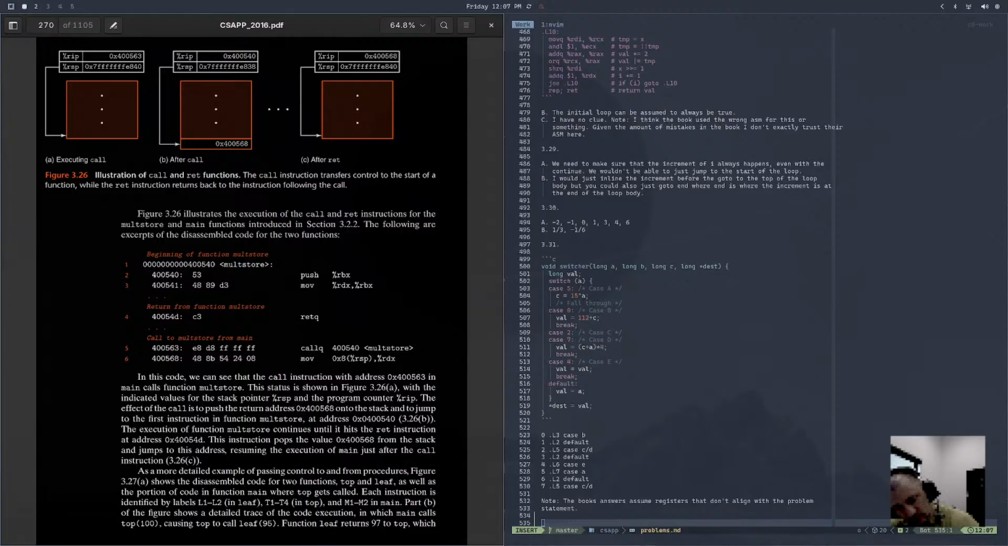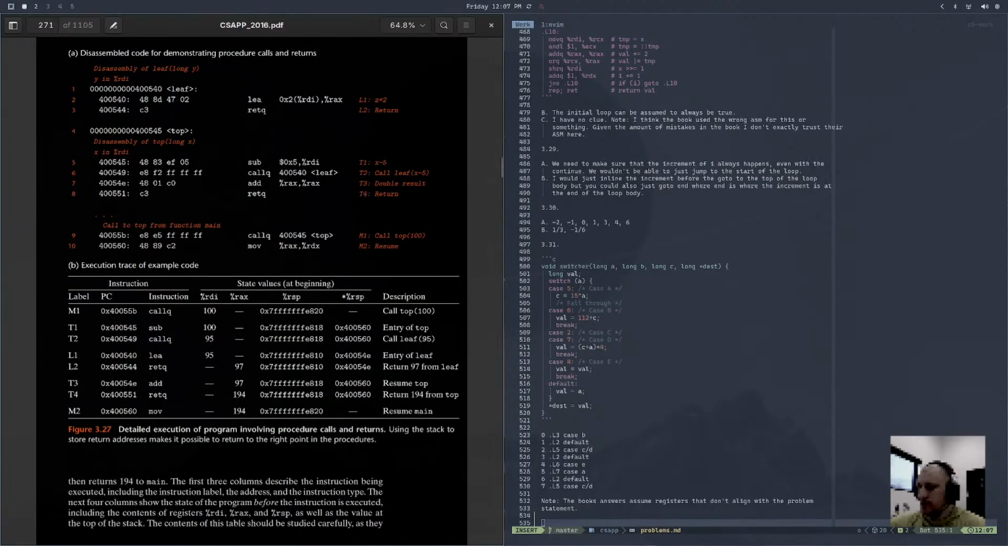Part of the figure shows a detailed trace of the code execution in which main calls top, causing top to call leaf. Function leaf returns 97 to top, which returns 194 to main. So let's look at this. We have disassembled code for demonstrating procedure calls and returns. So we've got leaf, top, and main. Main, down at the bottom, just has our call to top and then some other code afterwards.